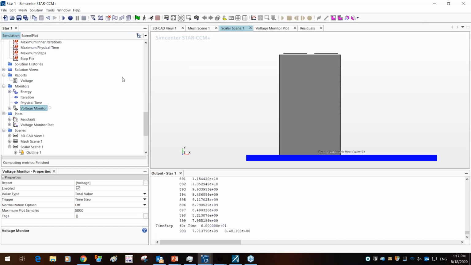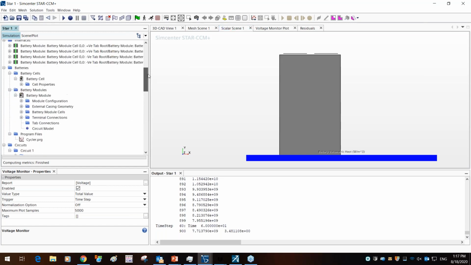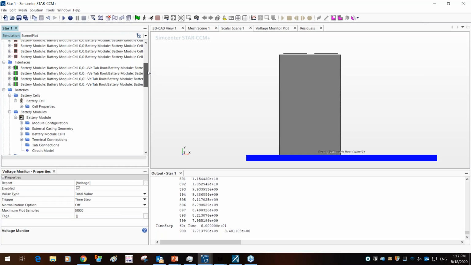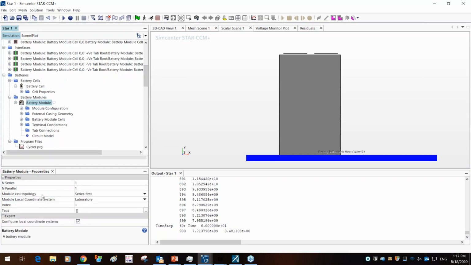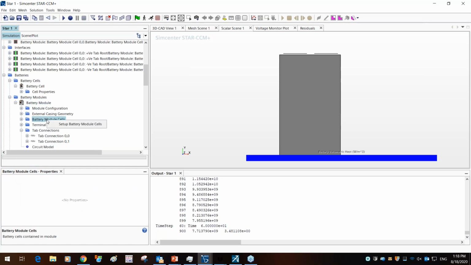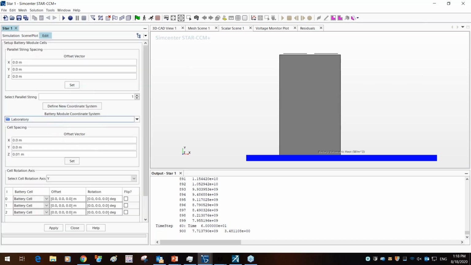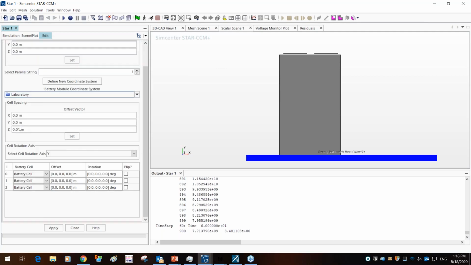Now what we're going to do is ensure that we basically set up a string simulation. So what we're going to change is in the battery module, instead of 1:1, we're going to run 3 in series, and it's going to create additional tab connections between the different components. The other thing we want to do is set up the battery module cells, how these cells are going to be set in offset. So apparently there's an offset spacing of 1 millimeter between the batteries. We can set that. So you can see the offset's been set.